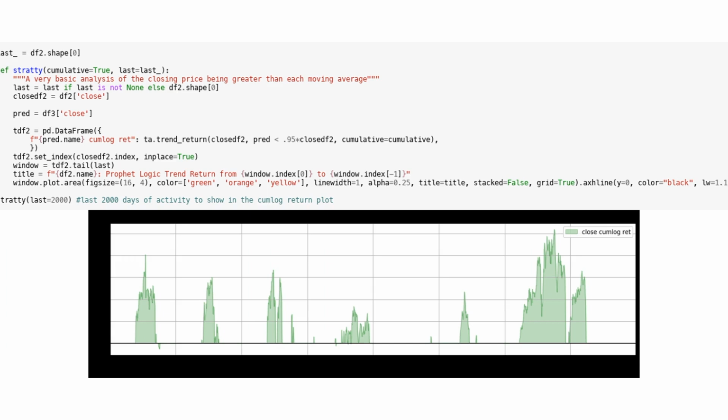This code defines a function called strati that performs a basic analysis of the closing price being greater than each moving average. It takes an optional argument cumulative which defaults to true, and another optional argument last which defaults to the length of a data frame called df2. Within the function, it retrieves the close column from df2 and assigns it to close2. It also retrieves the close column from another data frame called df3 and assigns it to pred.